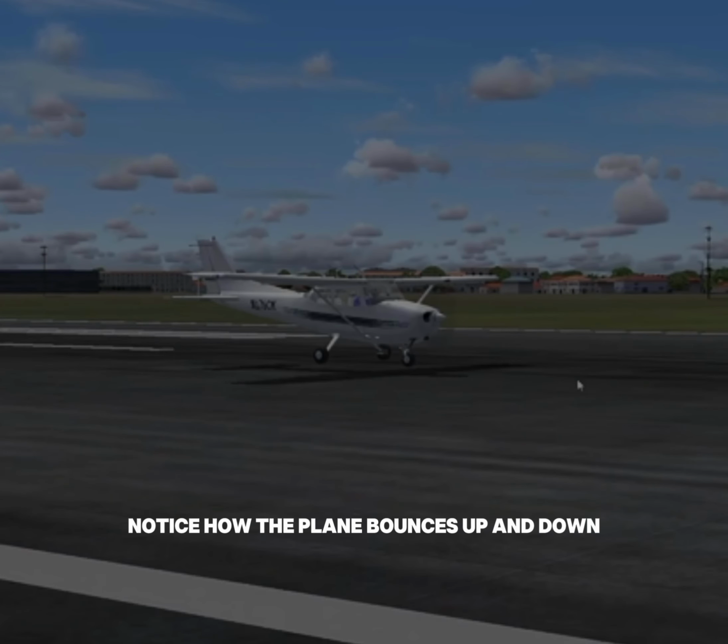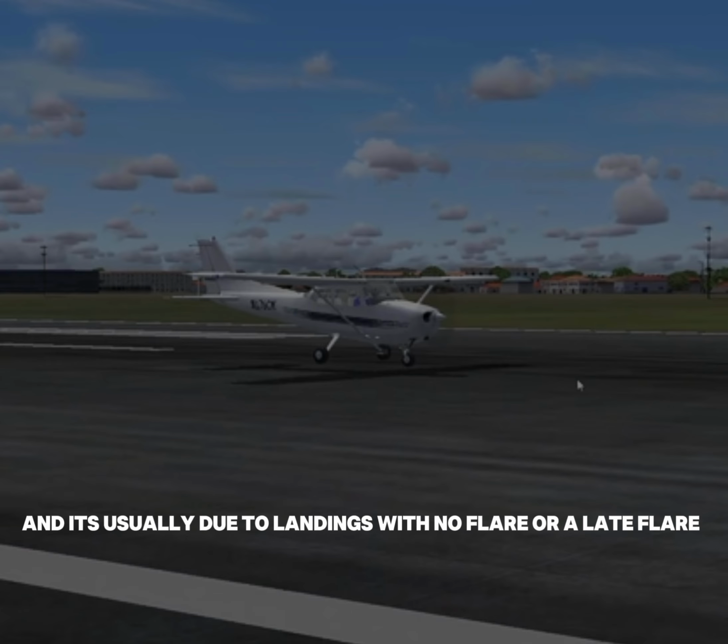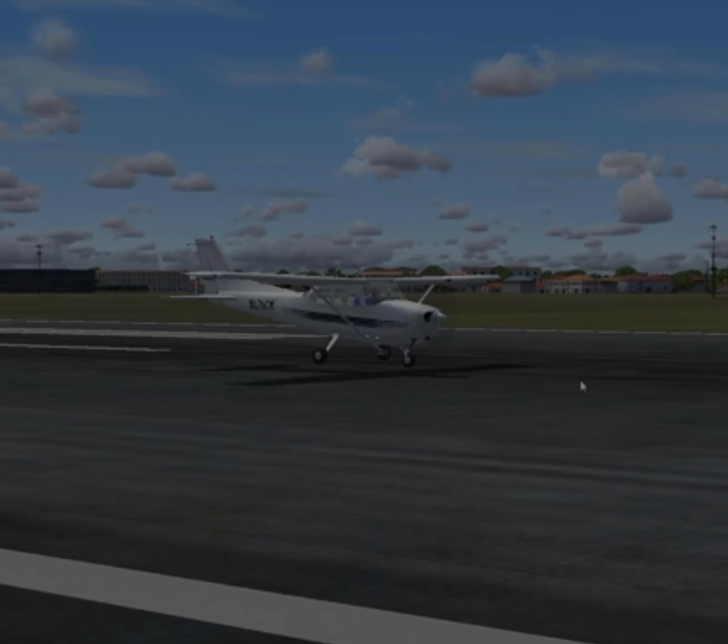Notice how the plane bounces up and down. This is what happens when the descent speed is too fast, and it's usually due to landings with no flare or a late flare. Finally, let's look at what happens if we flare up too much instead.